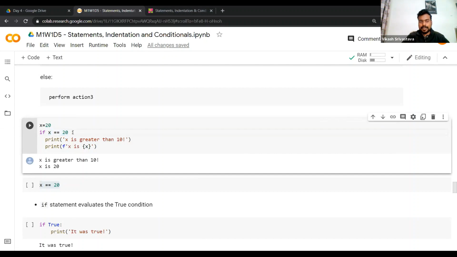So now you can write this particular colon, and then you can write whatever action you want to do. So in this case, what are the actions I'm trying to do? I'm printing "x is greater than 10." This is not 10 factorial. This is the way of expressing my happiness.